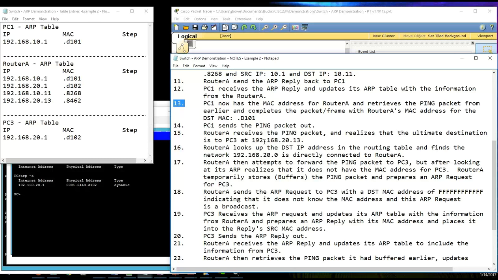Okay? Right. So at this point, it now prepares, it's modifying the ping packet so that the source continues to read 10.1, and the destination IP address is going to be what? No, what's the destination IP address for this thing going to be? It's 20.13. 20.13, right.